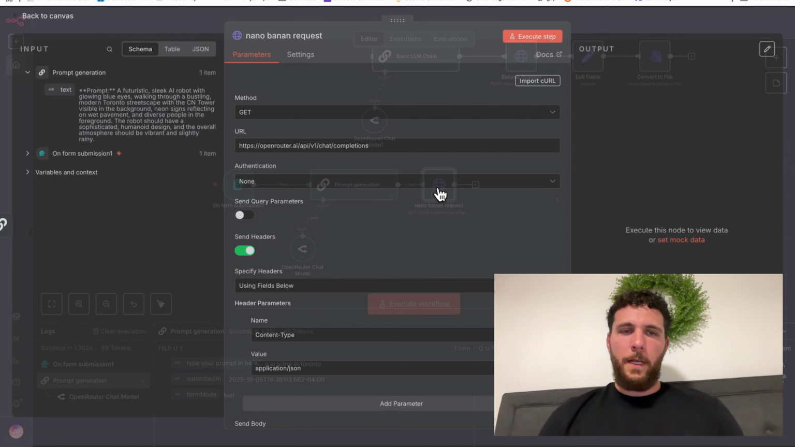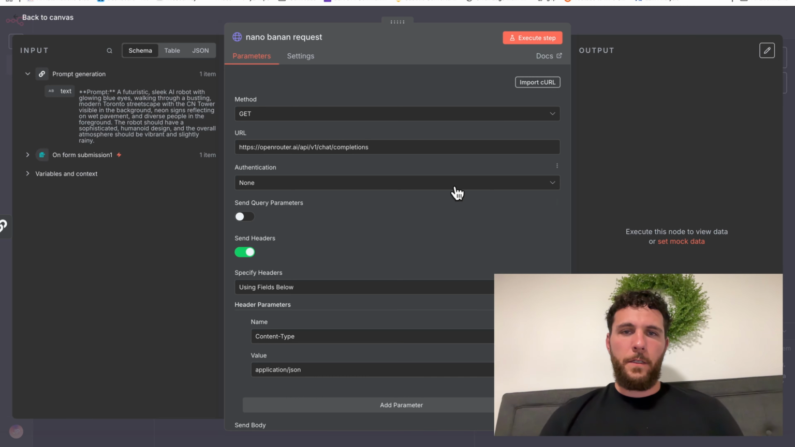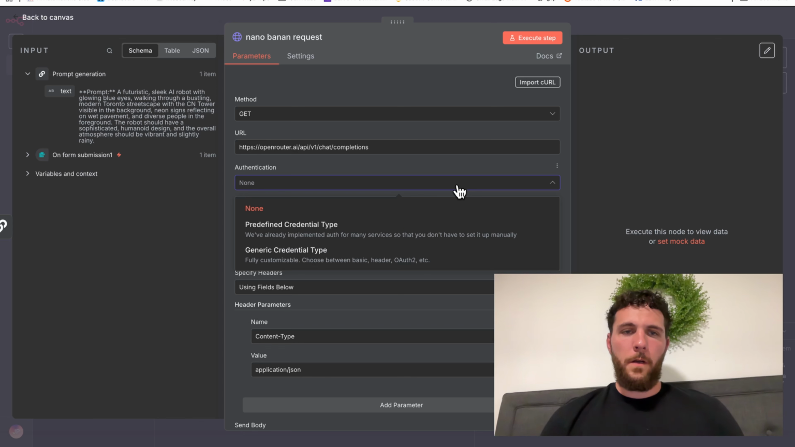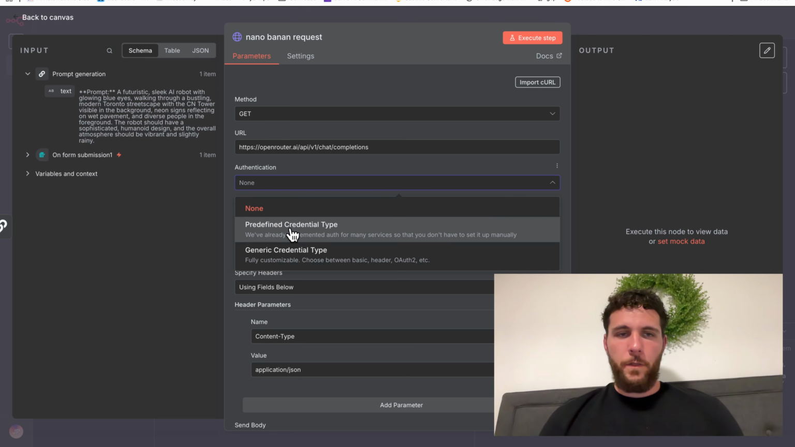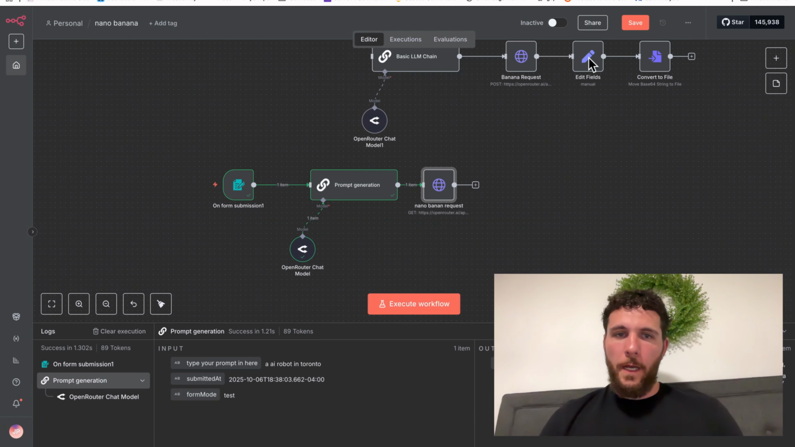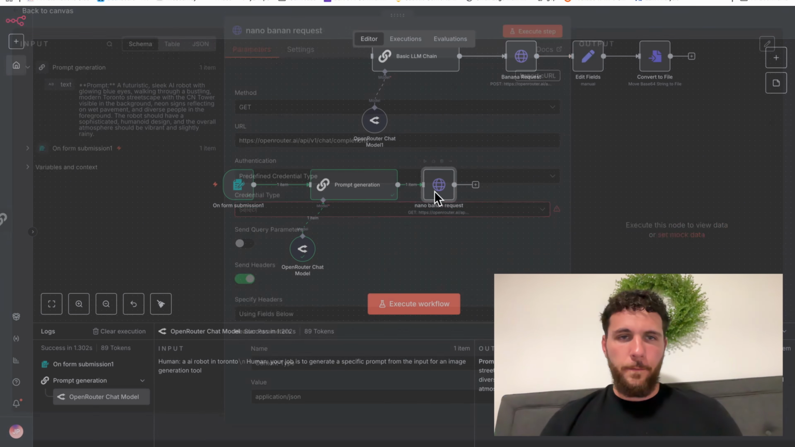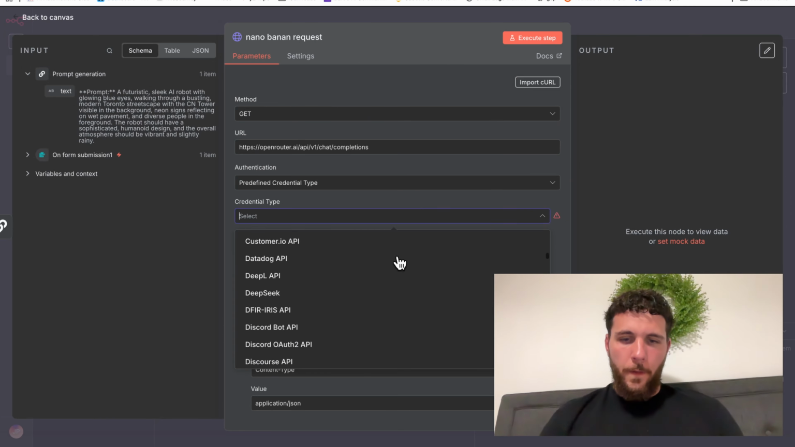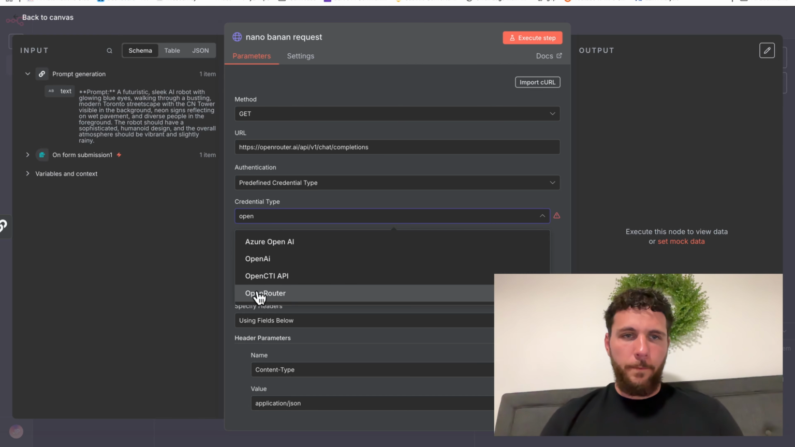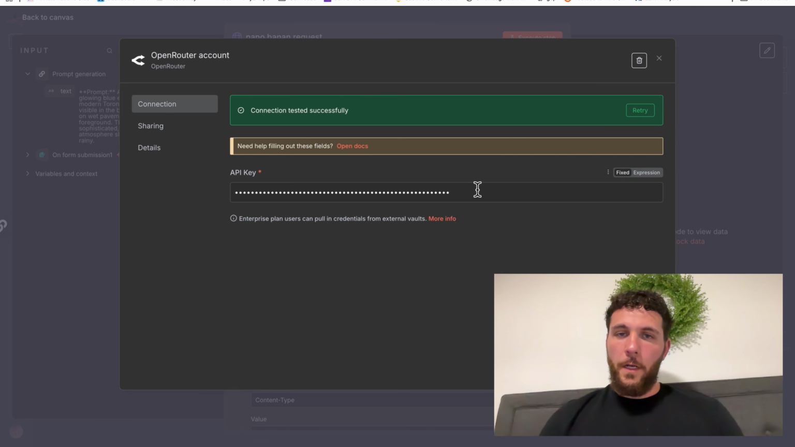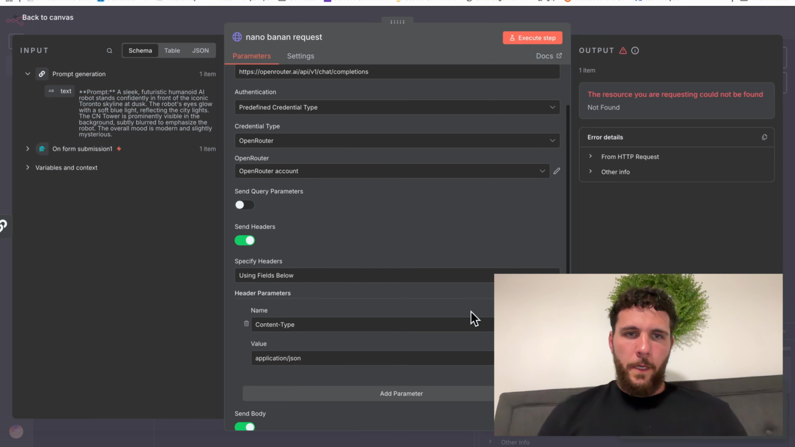Now all we need to do is authenticate our OpenRouter. So we'll go predefined credential type. We've already implemented authorized services, so you don't have to set it up manually. Just like I was showing you with OpenRouter and how to connect it here, we're going to do something similar. Select credential type, go OpenRouter account, and then add in that API key from before. So everything here is done.